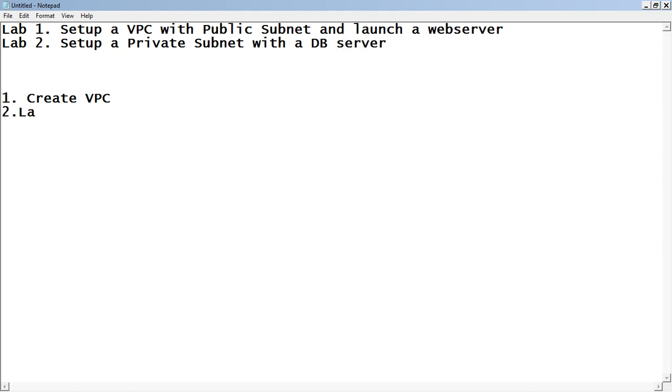Okay, all right. So in order to complete lab one, we have to create a VPC first, and then within that VPC, we'll be creating a subnet, and then we'll see what to do next. So we'll go step by step.